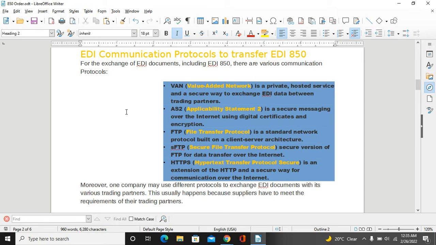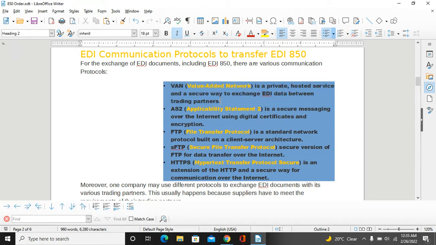So, what are the protocols we generally use in industries for EDI? These are the protocols: VAN, AS2, FTP, SFTP, HTTPS. Okay. So we talk firstly about the VAN, value added network. It is a private hosted service and a secure way to exchange EDI data between the trading partners. Okay. Most companies use the VAN for EDI protocols.